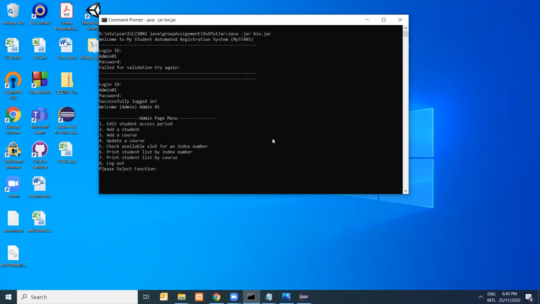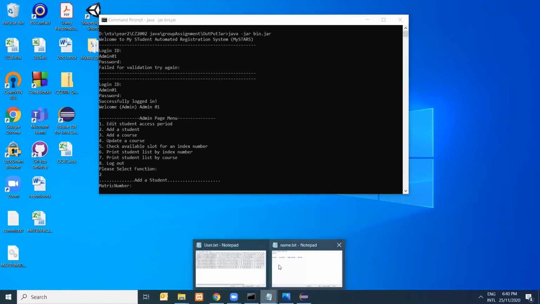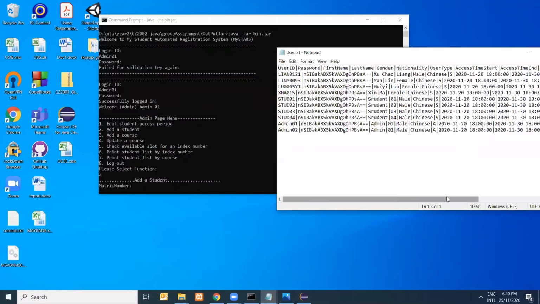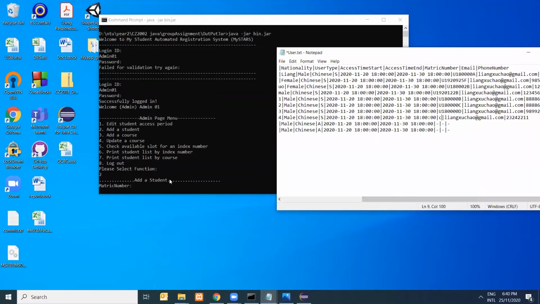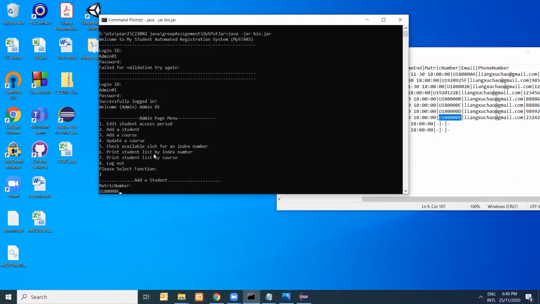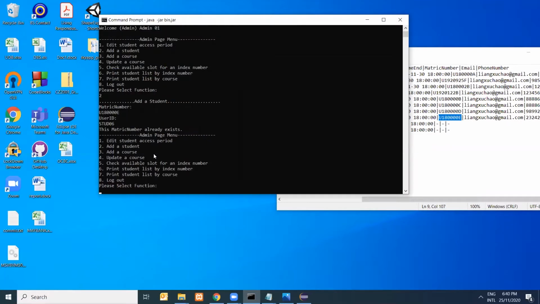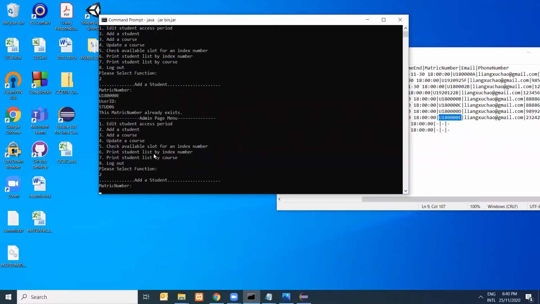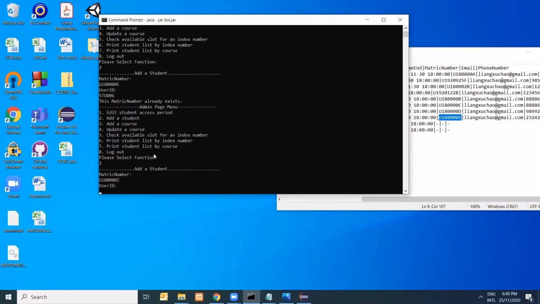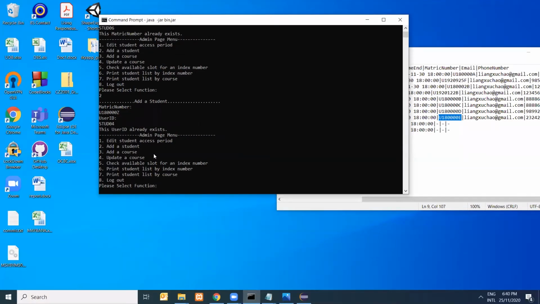So first, I will try to add a student. As for students, we don't allow the machine number to be the same, so I will use an existing machine number. Then I will key in a non-existing user ID, and we say the machine number already exists. I will try a student with a non-existing machine number. Then I type an existing user ID because the user ID also cannot be the same. We say the user ID already exists.